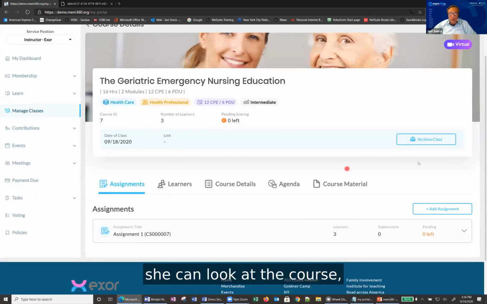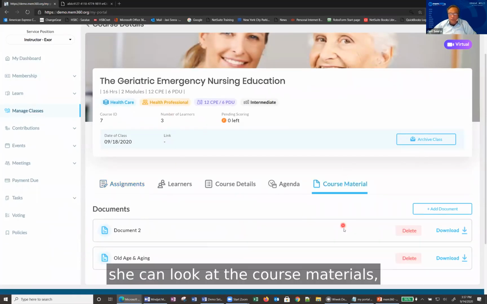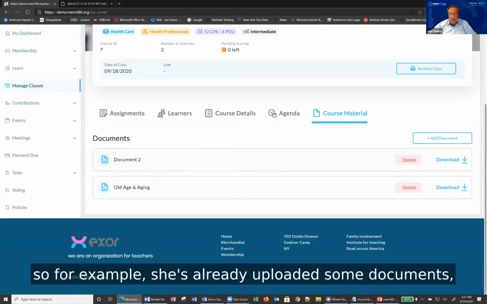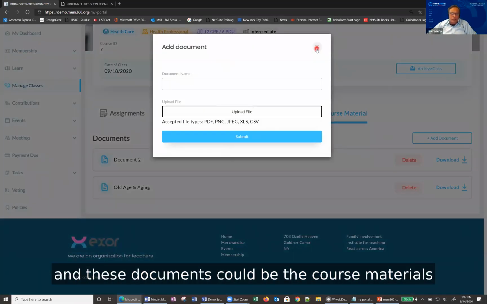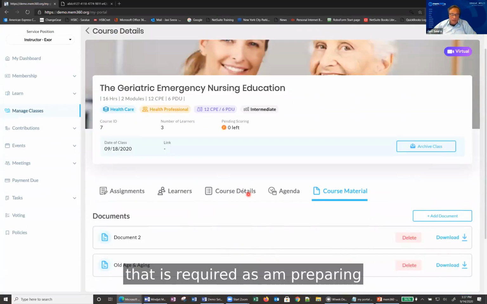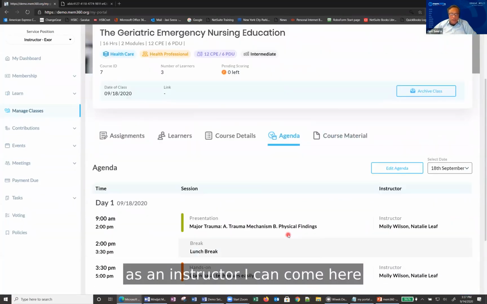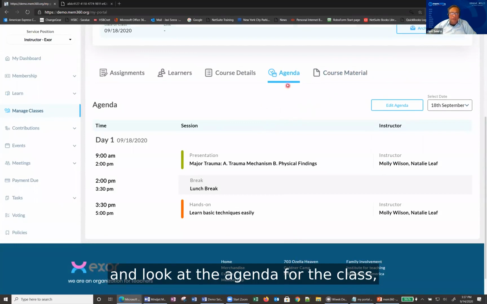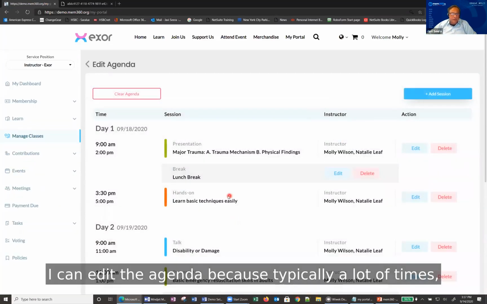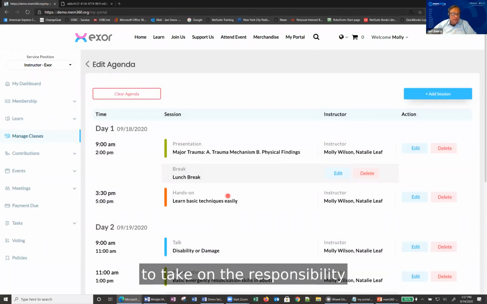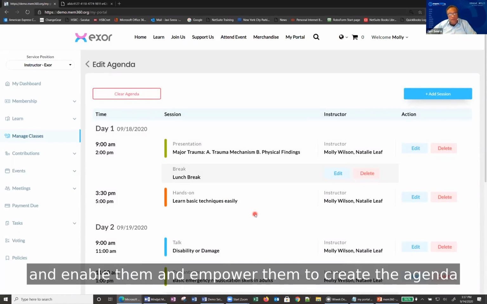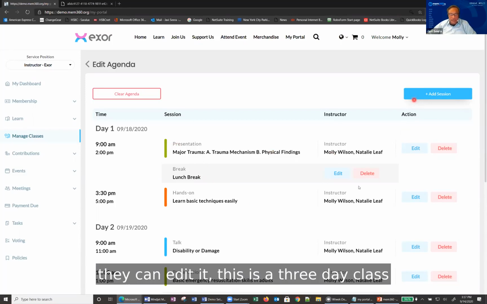She can look at the course. She can look at the course material. So for example, she's already uploaded some documents, but I can very easily upload more documents. And these could be all the course materials that are required as I'm preparing. As an instructor, I can come here and look at the agenda for the class. I can edit the agenda because typically a lot of times associations want the instructors to take on the responsibility and enable them and empower them to create the agenda. So the instructors can create the agenda, they can edit it.